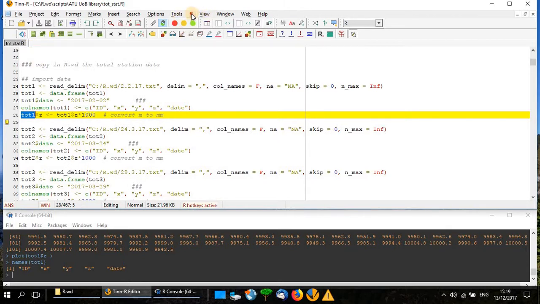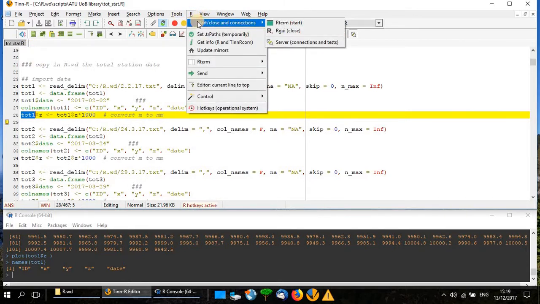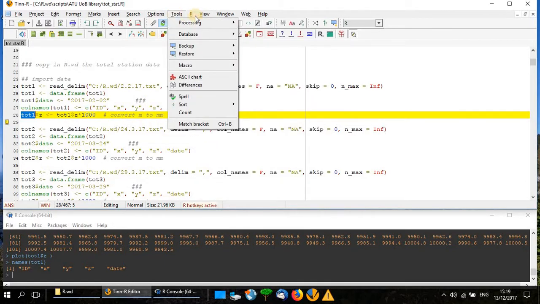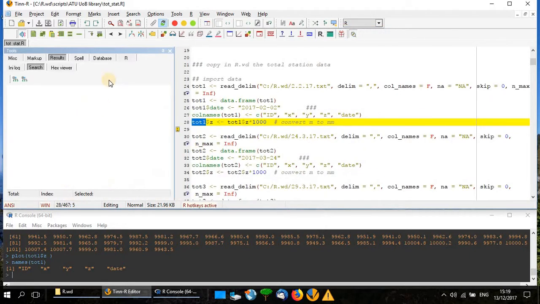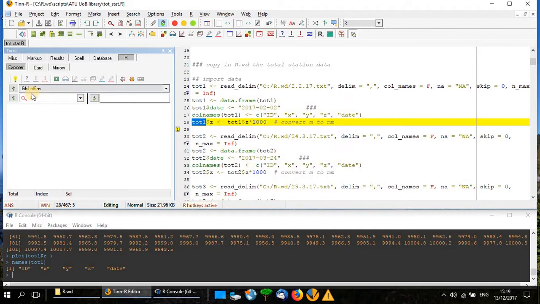Final thing, I don't normally use this very much. View, to, in fact I can't remember, toolbars, there it is, tools. Okay, so by default you can use this toolbar in Tinn-R as well. So in R you have the global environment, you have the objects. For example, if you update it, you see all the functions that I'm using at the moment and the dataset as well. So tot1 is my dataset in this case.